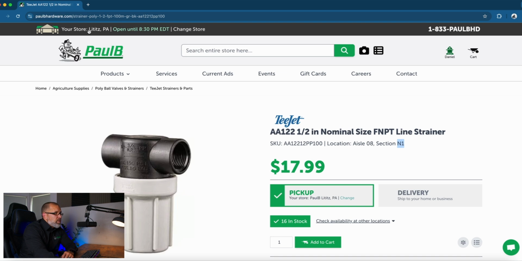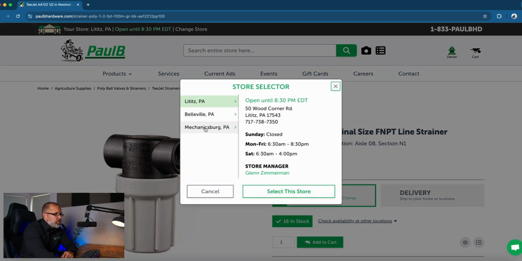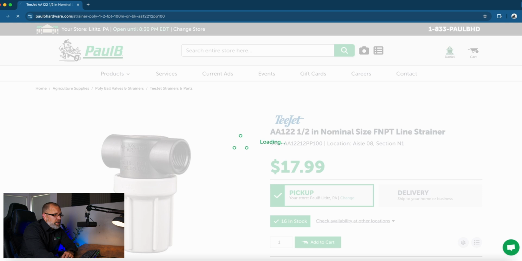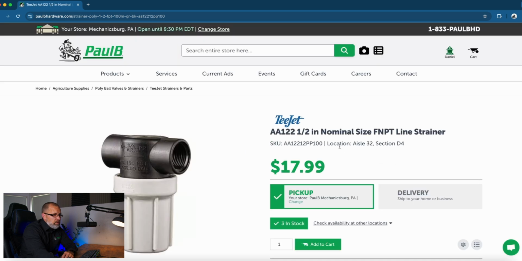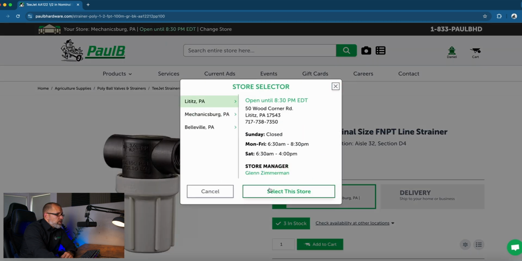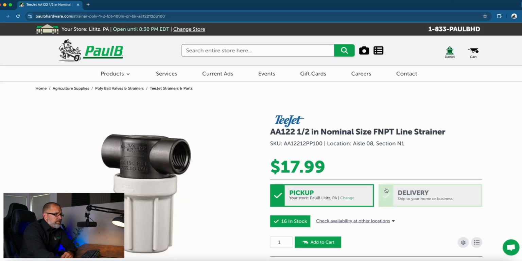Now, if I change my store location and I want to shop Mechanicsburg instead of Lidditz, you're going to see right here that the aisle and section information updates for that store. So this product, line strainer, is available in Mechanicsburg, but it's in aisle 32 there in section D4. If you come down here, I'm going to move back to the Lidditz store for our reference.